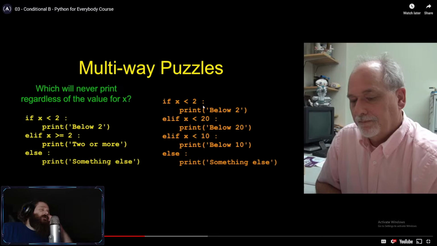If x is less than 2, print below 2. If x is less than 20, print below 20. Okay, I know this one because I've seen this before, so I'll just let you know: this won't run. Because if it's less than 2, it'll print below 2. If it's less than 20, it'll print below 20. But if this runs as a true statement, which it would, it would just skip over the 10.